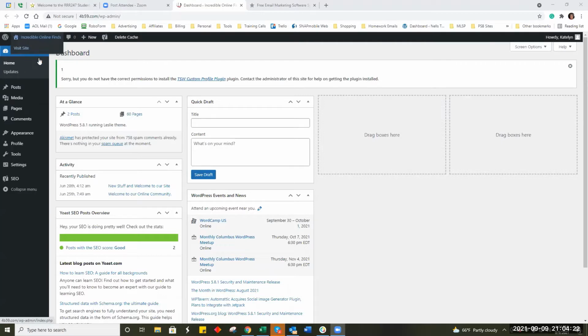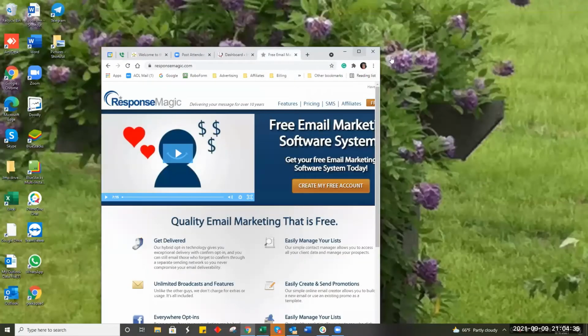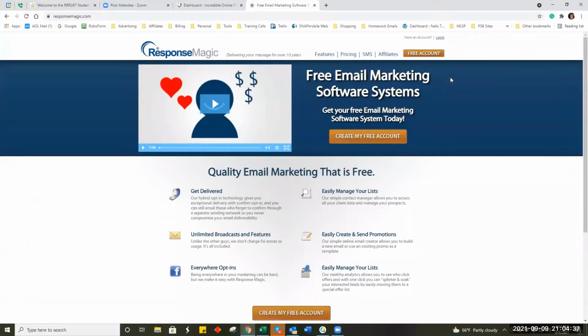training site. And when you're adding Response Magic to your website, the first thing that you need to do is to go to Response Magic and set up your opt-in form. Now, if you don't have Response Magic, you do have to set up an account, and you want to either click here or click here to create a free account.